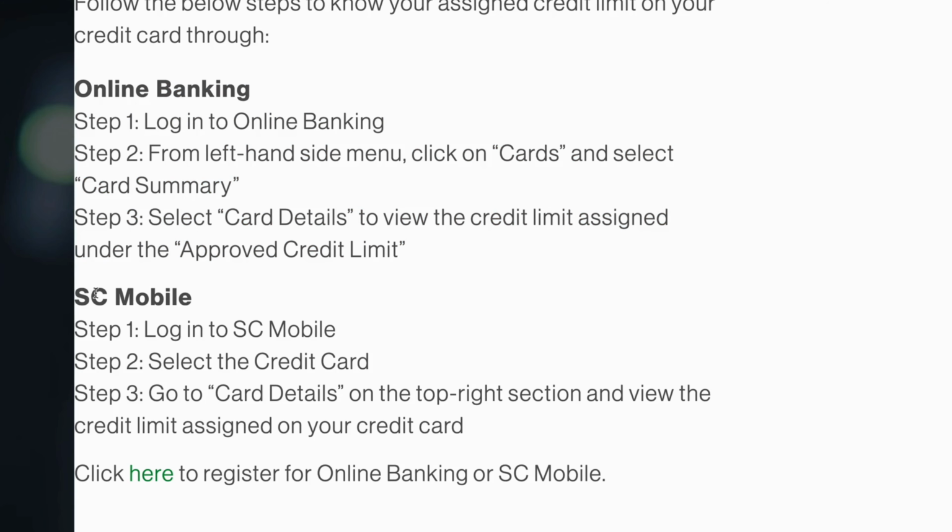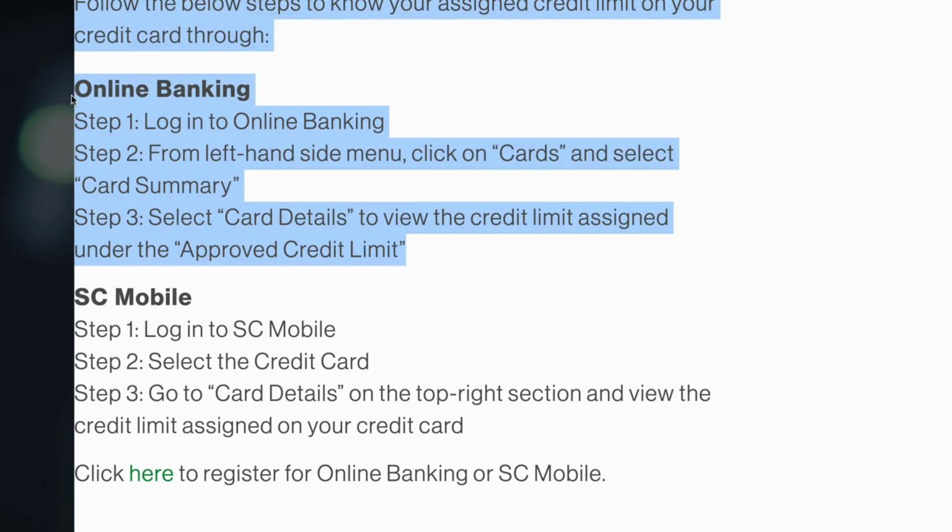But if you want to be able to do this on your mobile, then you need to basically log in to SC Mobile, as you can see, so do so. And then step number 2, select the credit card. So select the exact credit card. Step number 3, go to card details on the top right section and view the credit limit assigned on your credit card. So this is basically exactly how to do this on your mobile, and this is how to do this on your computer.